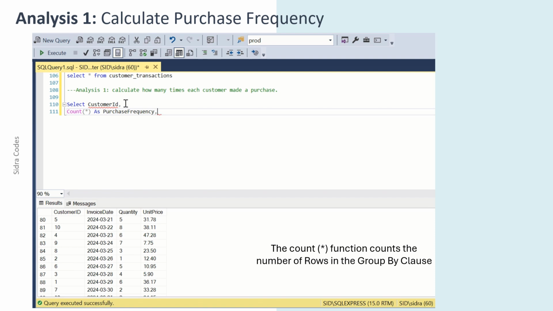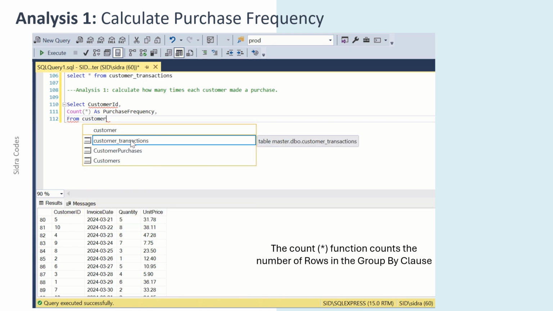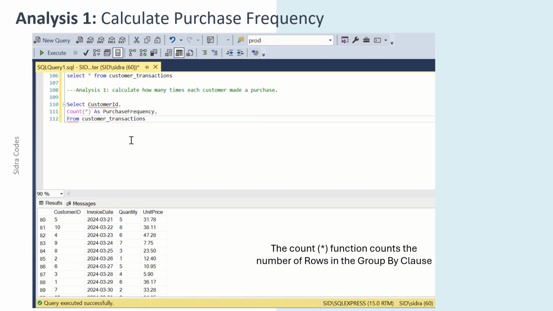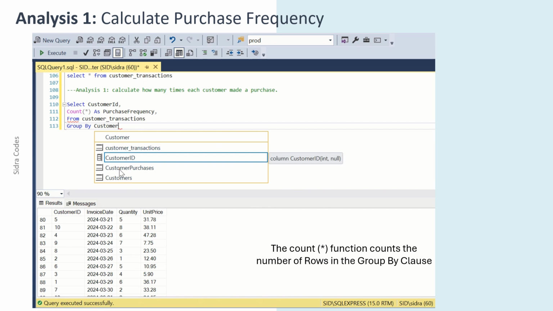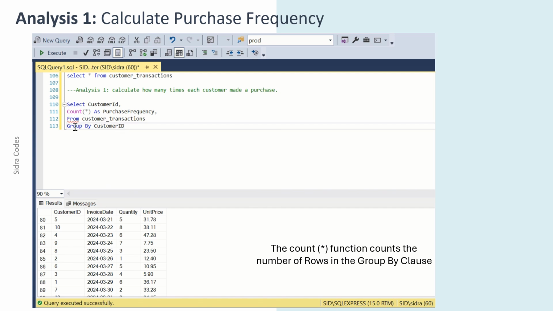Okay, count all, meaning we're trying to count the purchase frequency for this customer from the customer_transactions table. Selecting from the option, group by customer ID. Why are we doing customer ID group? Because whenever you are using aggregate functions like count, sum, average, all the other columns you have to group by.